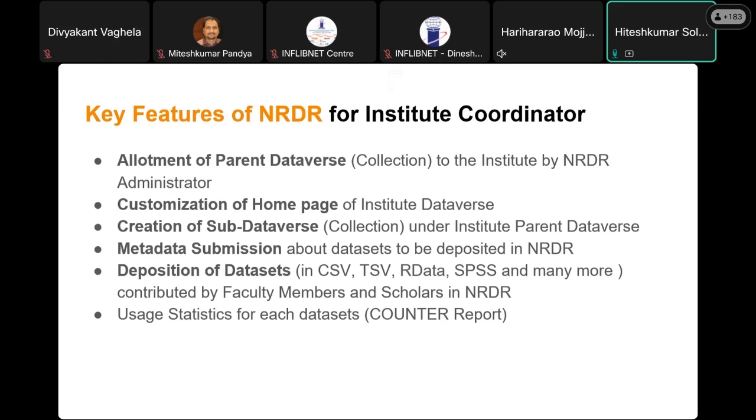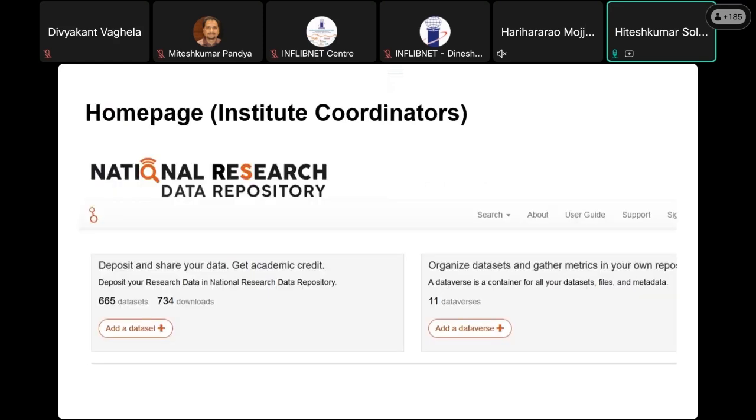Not only any specific file, our NRDR portal supports various kinds of files, like CSV, DSV, and various statistical software formats, like Stata, SPSS, and Python. Many more formats of datasets can be deposited under this portal. The institute coordinator will be able to get the usage report of each dataset in COUNTER format, showing which dataset has been downloaded and how many times. You may find all these features for the institute coordinator here.